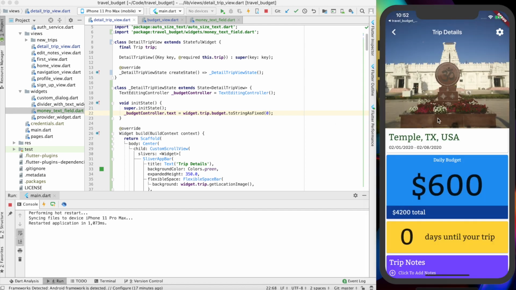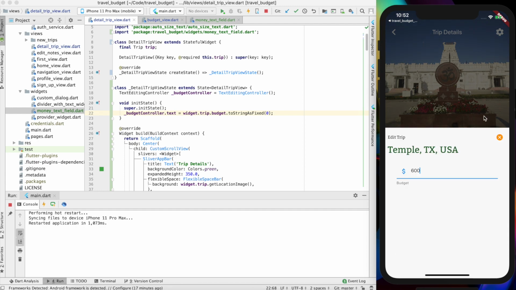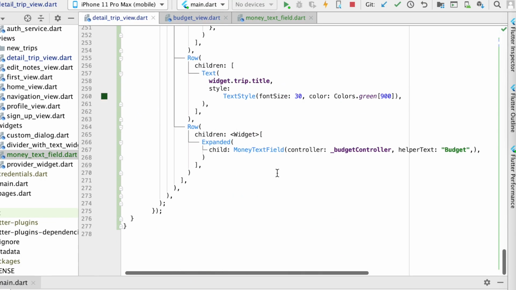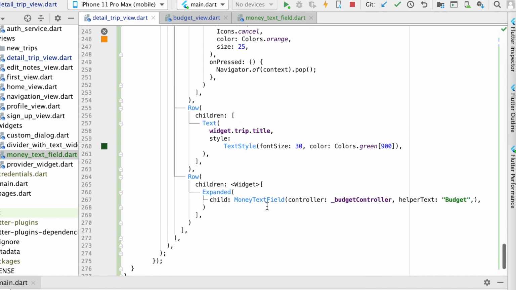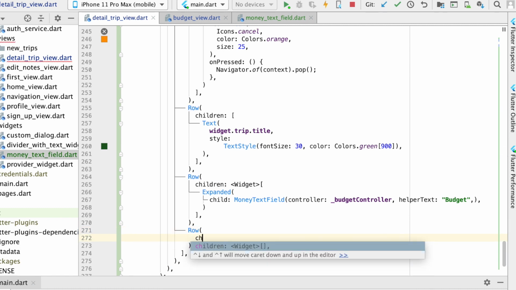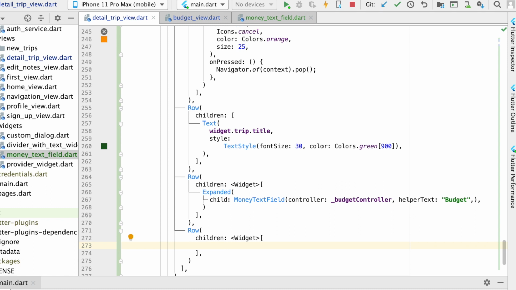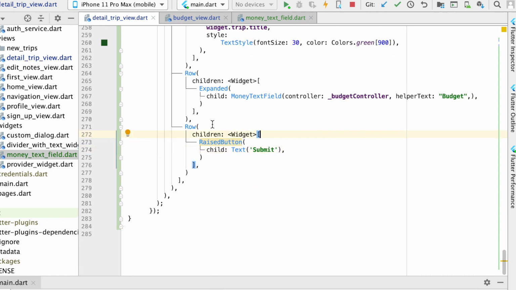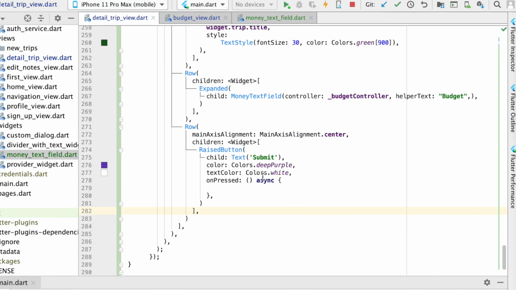All right, so now we can actually get to updating that $600 amount. So very far down at the bottom here where we have this row, let's create another row and just create a button in that, and that button will be to actually update Firebase. So in here, we're going to have a raised button, and we can just give it some text that says submit. So a few properties on this button real quick. All right, so I just centered the button and changed the color.